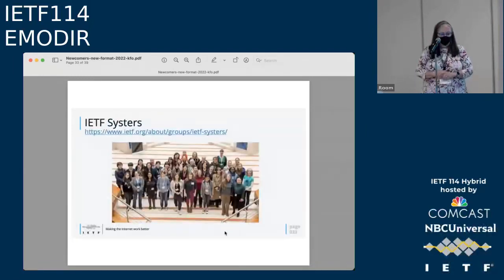Next slide. So the IETF Sisters. This got mentioned before. This is a group for women and people that identify as women or non-binary. And the website is there. It's really a very informal group of people. We do get together during the IETF and have lunch, and I think we have a sisters networking event this week, which is also on the calendar. And there's a mailing list. A number of us have been participating for a long time, and it's just a friendly group of people as a resource to go to. Next slide.